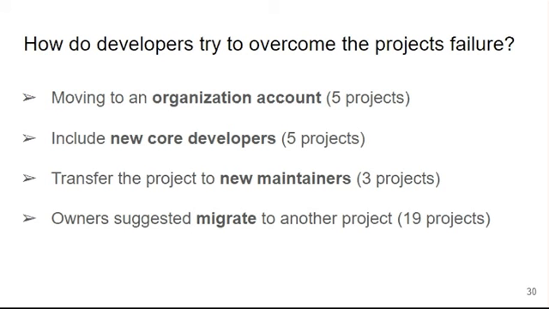And finally, in 19 projects, which we did not consider as a strategy, the owners suggest that the collaborators migrate to another project because they do not have plans to reactivate the project.